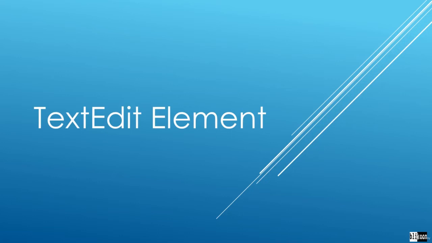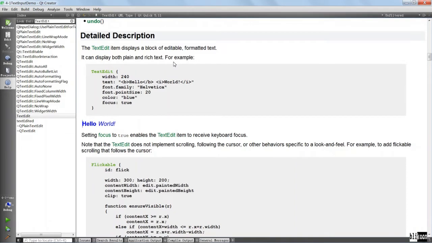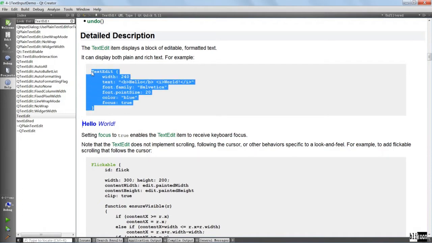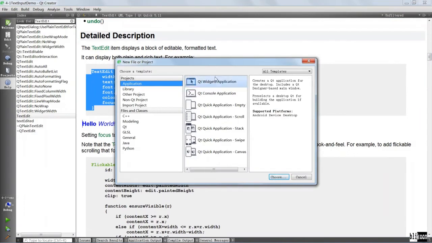In this lecture, we are looking at the TextEdit element. From the Qt documentation, they say that TextEdit item displays a block of editable formatted text. And this is a small example of how you use it. So let's copy this and create a new project.